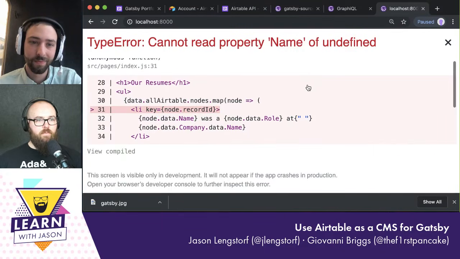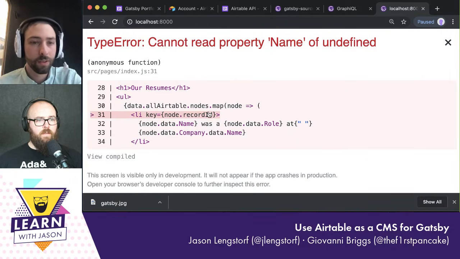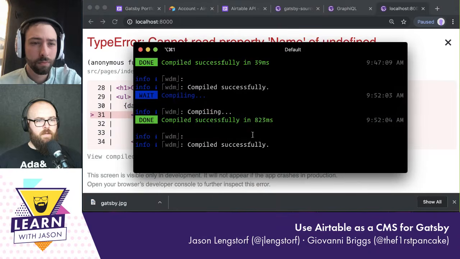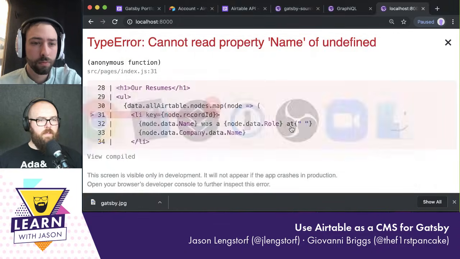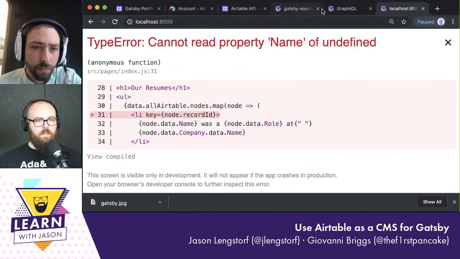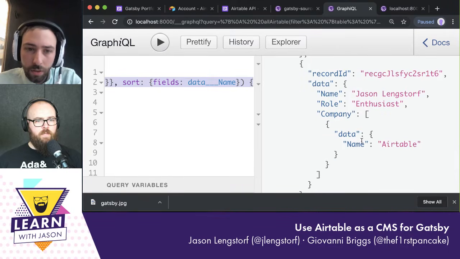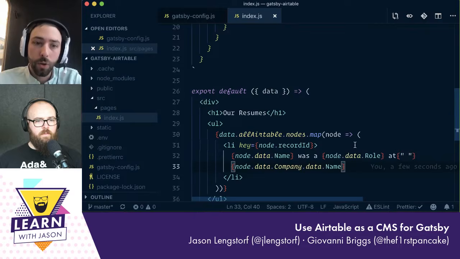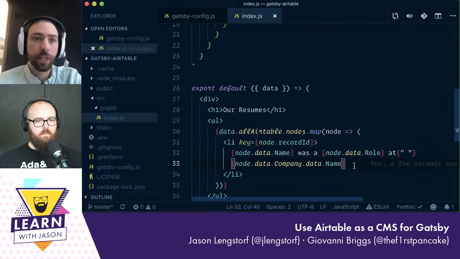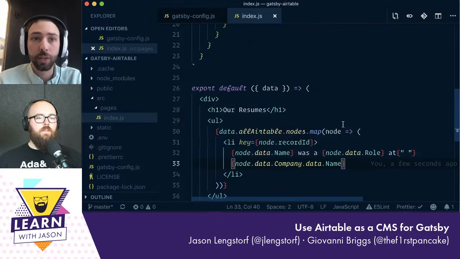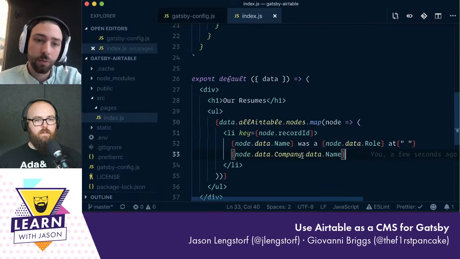But for, oh no, cannot read property name of undefined. I might need to stop and start again. Or it might be that I just did something silly. Let's take a look. Airtable company data name. Did I typo? No. Add data. So company linked data records are always going to be an array. So even if you have a one-to-one relationship, oh, got it. So we can cheat, and it will be company at index zero.